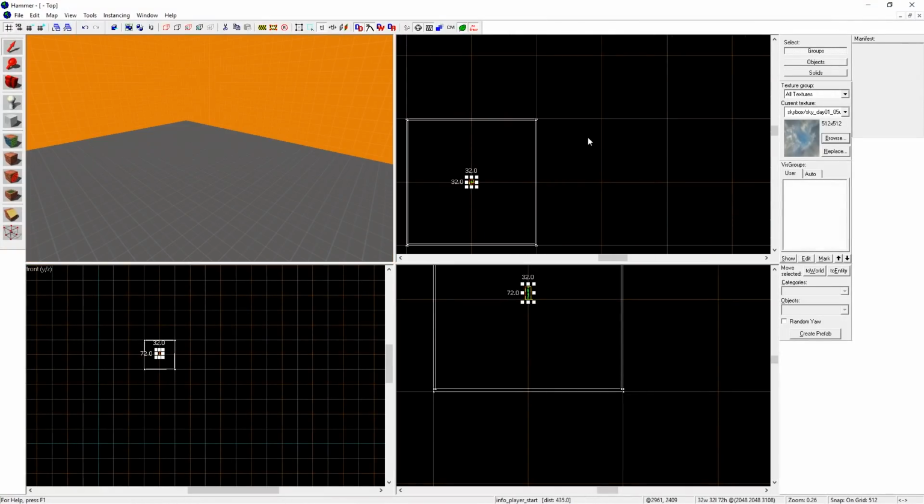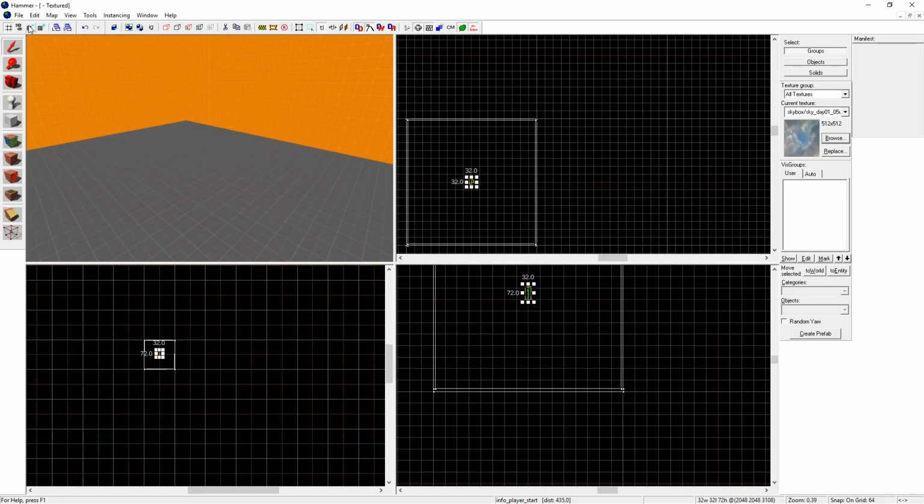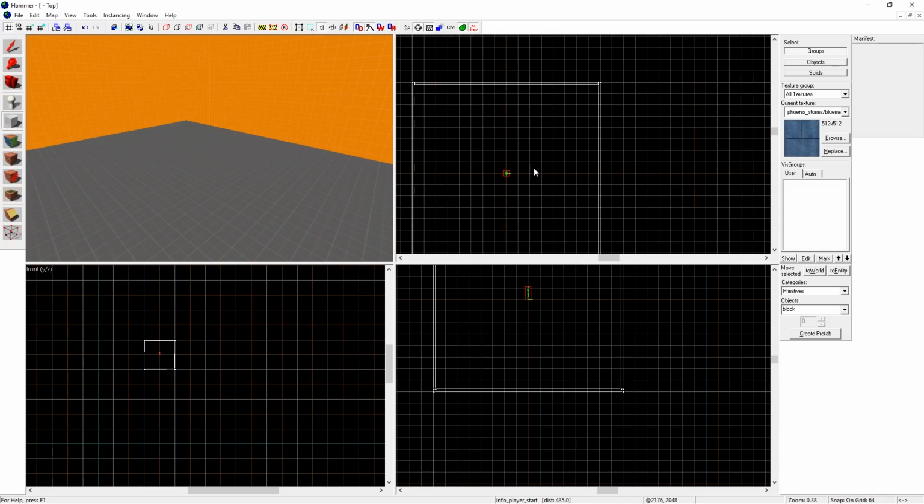So, using all that we've learned now, we're going to make the grid smaller using the smaller grid button here. Looks good to me. Now we have a much smaller grid. And we're going to put down some more of these objects to make the map have some stuff to hide behind, because you can't have a wide open TTT map. You've got to have stuff to hide behind.